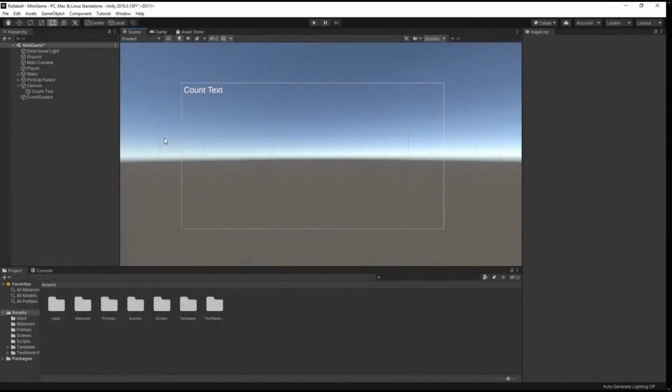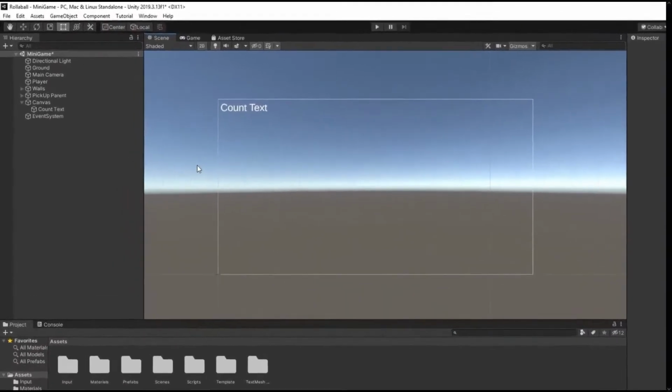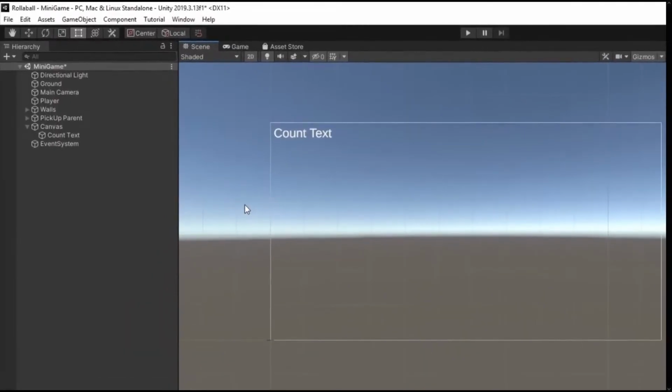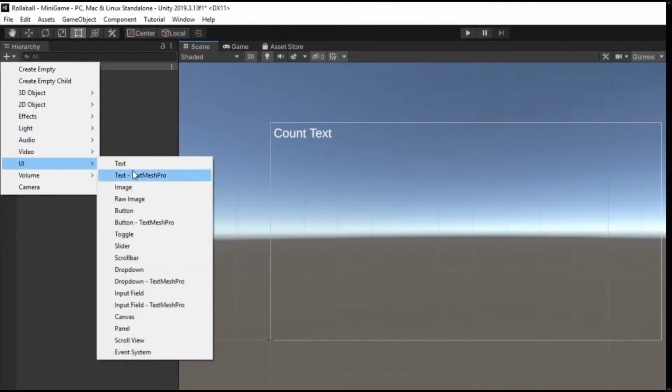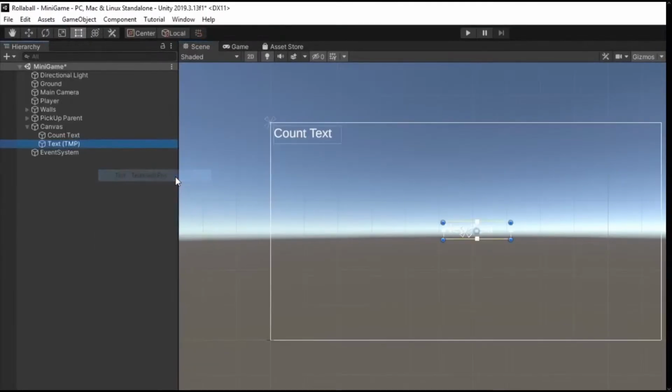To finish up your UI work, let's add a simple message for the player when they've collected all the cubes. First, create another UI text object. In the hierarchy, select the Add button and go to UI, Text, TextMesh Pro. Just like before, the new UI element has been created as a child of a Canvas game object. Rename the UI game object WinText.